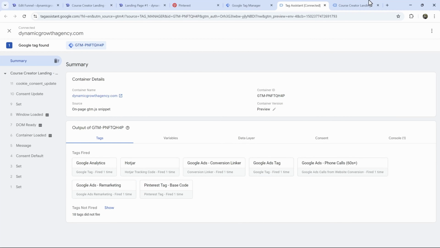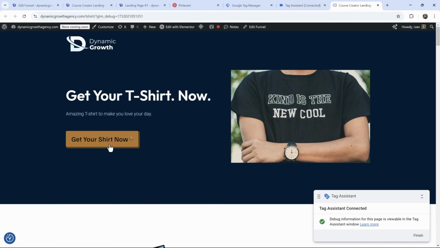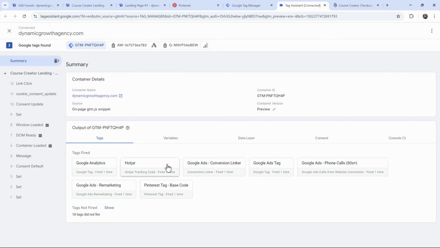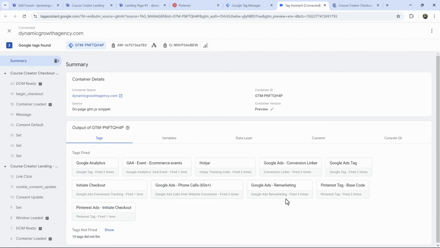Great, the Pinterest base code fired. Let's go to the get shirt now. This should fire the add to cart tag on Pinterest. Let's see. After it loads. Okay, Pinterest base code, Pinterest initiate checkout.